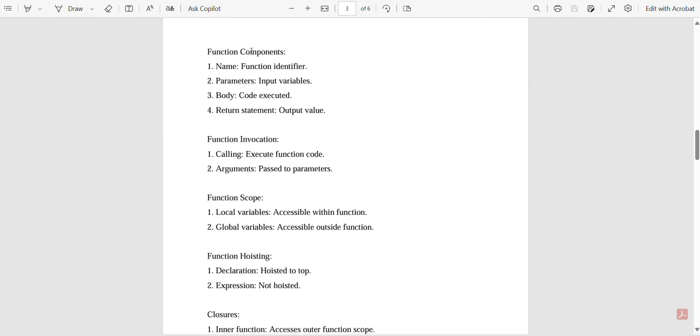The next one is function components. The function components are name, which includes function identifier, parameters, which includes input variables, body, that means the code is executed, and the return statement. It means it contains an output value. The next one is function invocation. It involves calling and arguments. Arguments means to pass the input values, and calling means to execute the function code.